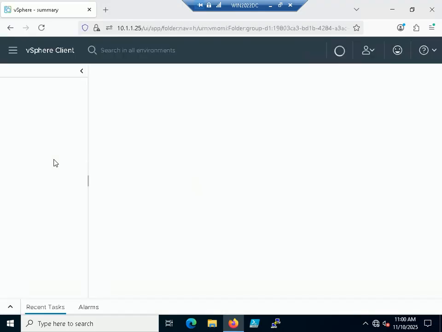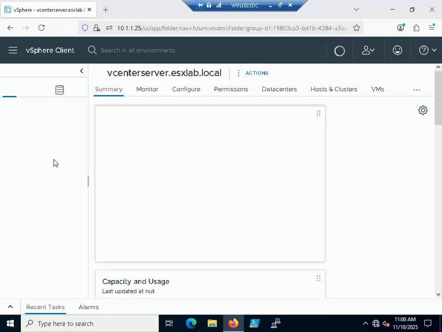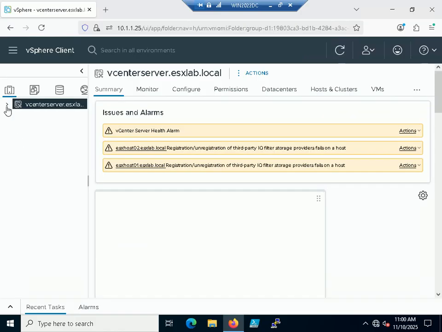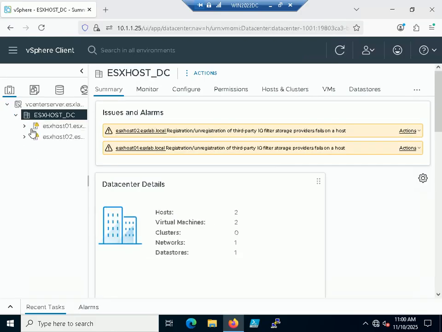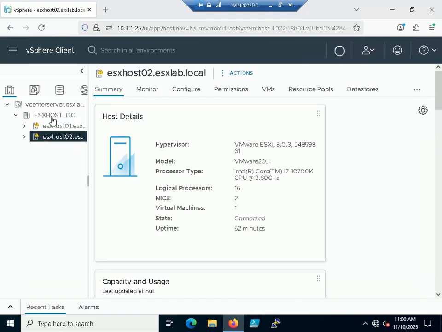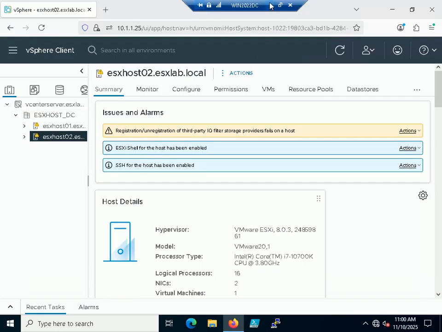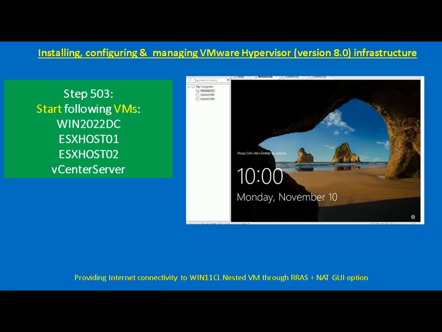Okay, so as you can see, it is successfully logged into my vCenter server, and both of my ESX hosts are also showing online over here. Okay, so everything is online. Let's move on to the next step.